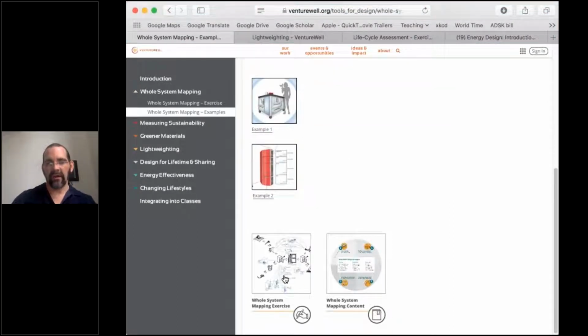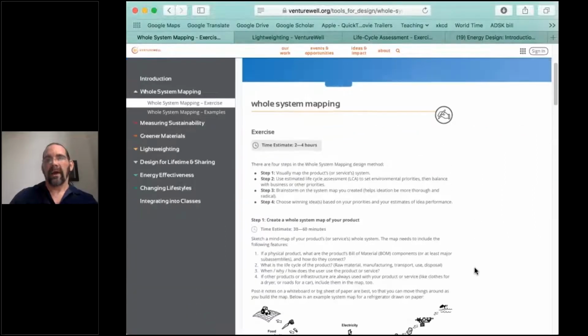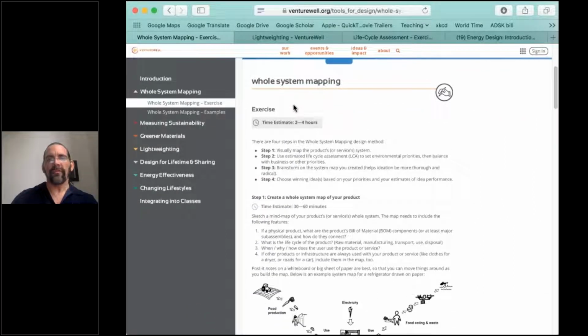And then down at the bottom here, it links back to the content and the exercise here. So you can get to everything in multiple ways, either with the links at the bottom of the page or through the sidebar.